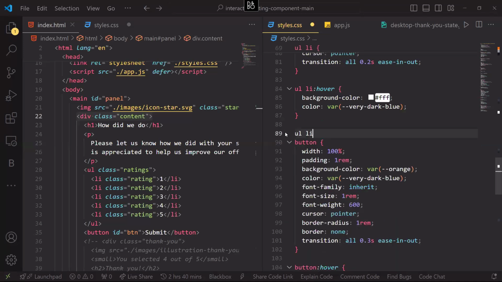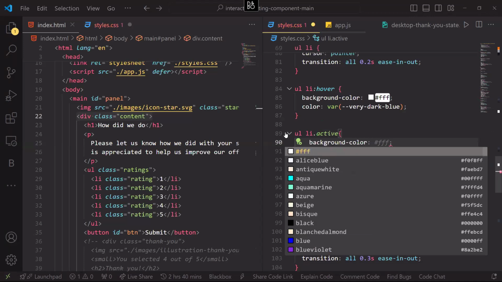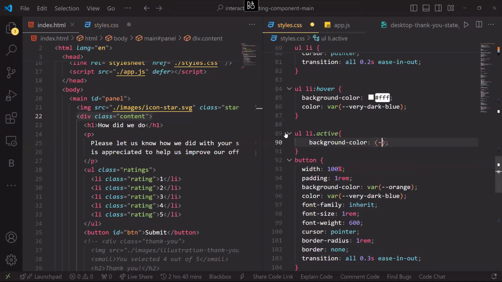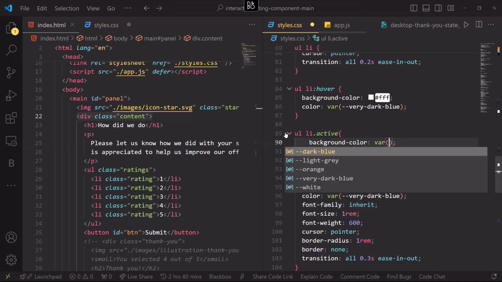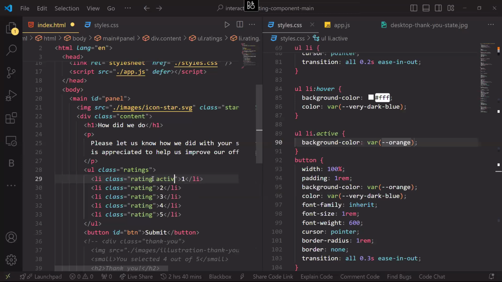Let's paste this and say dot active. So what I'm doing now is saying, okay, our URL, there will be an active state. And for that active state, what we need now is the background color to be what? Orange. Dash orange.